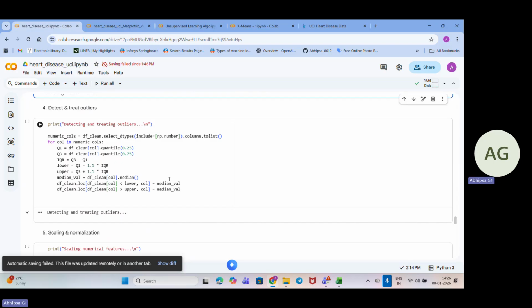Basically, outliers can mess up the average, can affect the mean value, and can make the graph look wrong, right? That is the reason we need to detect and treat the outliers. So in this step we are just treating the outliers. We have just printed the action, that is detecting and treating the outliers.